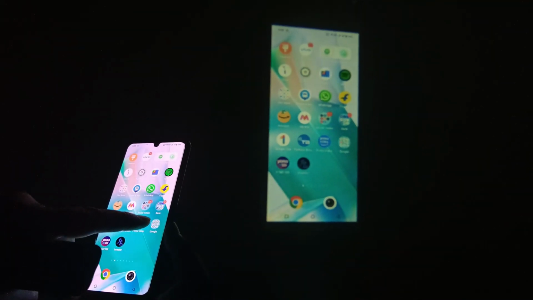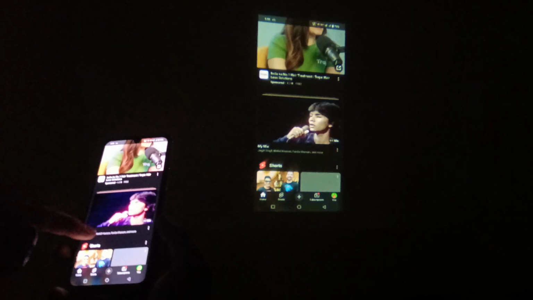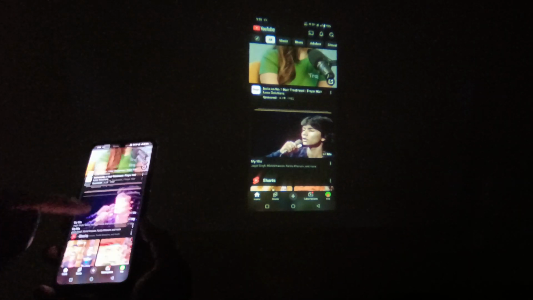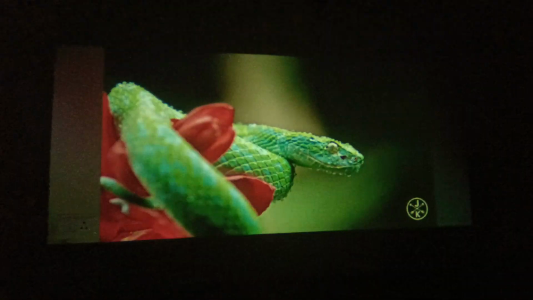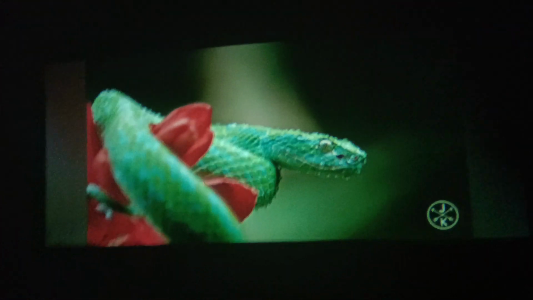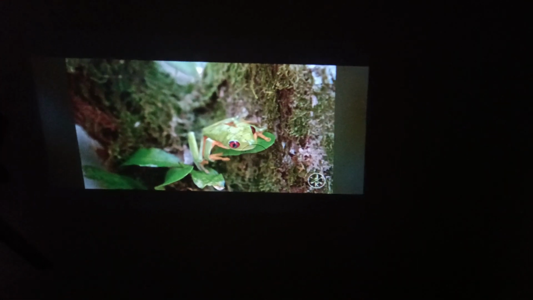Now, just minimize it. And if I open something like a YouTube, and anything that I can rotate, this 4K video, and if you rotate this, you will see quality like this. You can also watch this on your roof.